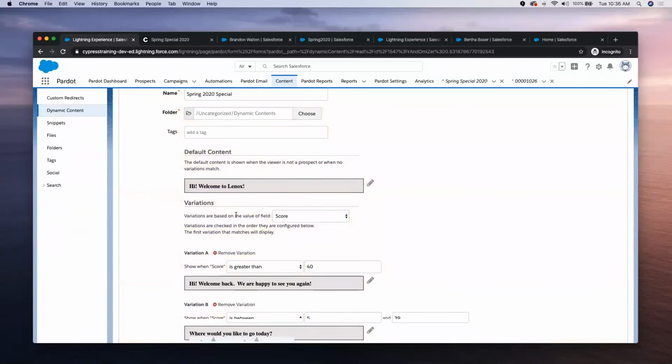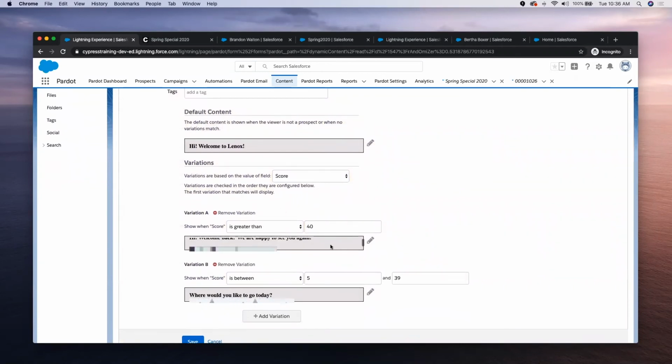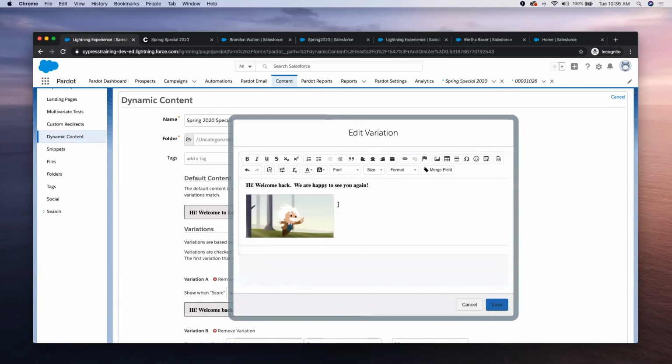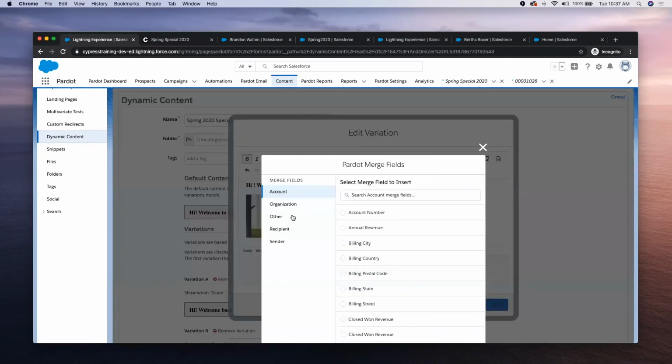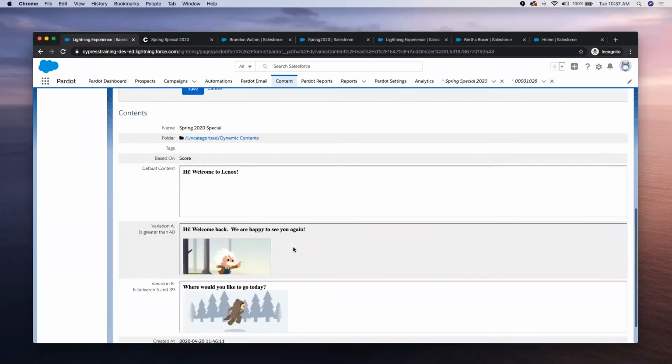Now, if we know who this person is, and this person has a score that's greater than 40, so a Pardot score greater than 40, we're going to serve a custom message that says, hi, we're happy to see you again. So the person who hops on that page, they're going to see this special message with Einstein here that says, hey, great to see you again. One of the other neat things that you can do with dynamic content is you can say, hi, use a merge field. First name, so we can say, hi, Brandon. Welcome back, we're happy to see you again.